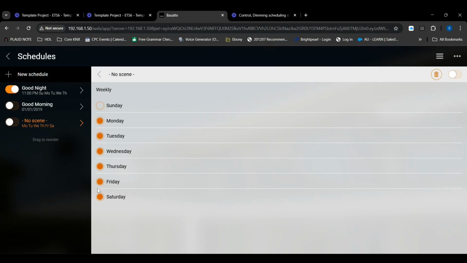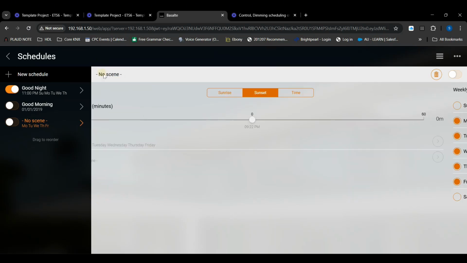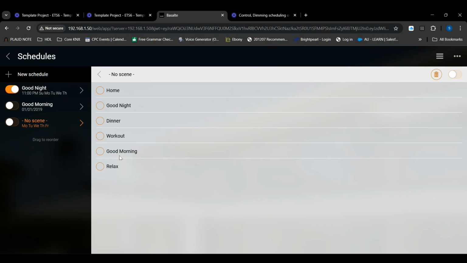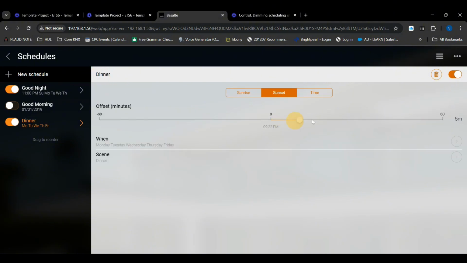Typically we've got a working week here, and then we can choose the scene to happen. So it might be a dinner scene. It's going to start maybe 60 minutes after sunset, and then the scene will happen. This is a really powerful way that customers can control their scenes. They can use fewer inputs for their scenes. And this is just one way of showing you how scene control works.